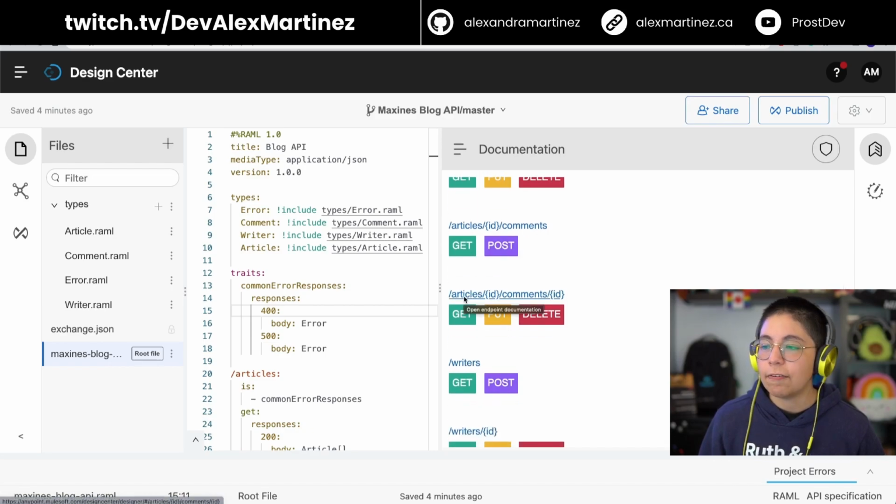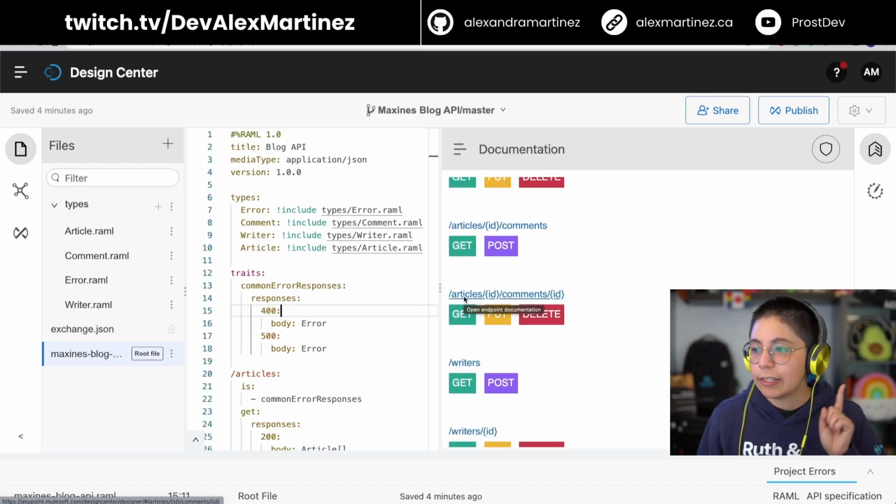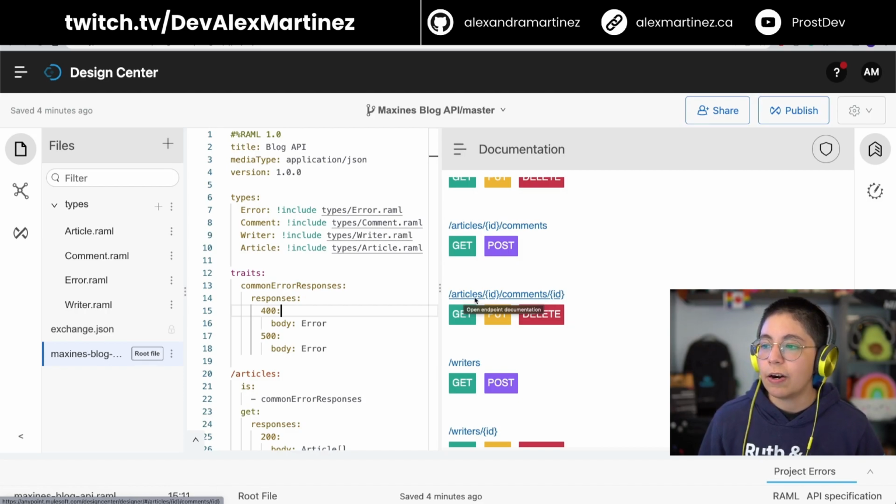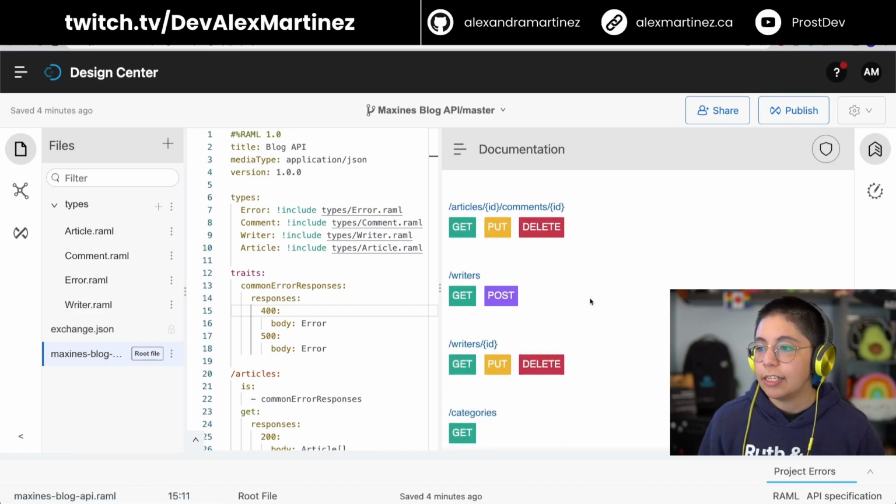Same thing here. If I want to see just one single comment, I decided to do articles ID, comments, and then ID of the comment. But you can decide to manage this differently if you want.